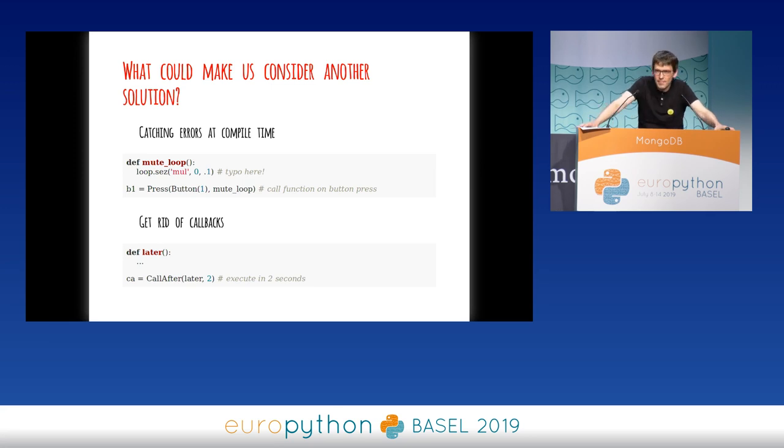Another thing is that, like many frameworks in imperative languages, PyO heavily relies on callbacks. And callbacks are very nice, they work nice, we are used to them, but they are not always the best way of expressing ideas, and maybe it would be interesting to explore other manners of organizing things in time than callbacks. So maybe I read too much about Haskell, and now I want catching errors at compile time, get rid of callbacks. I don't know.